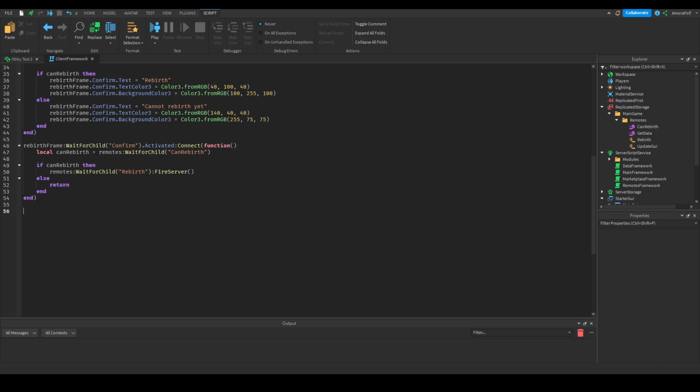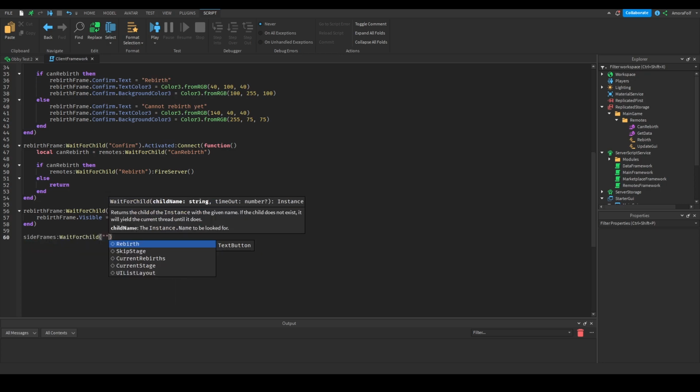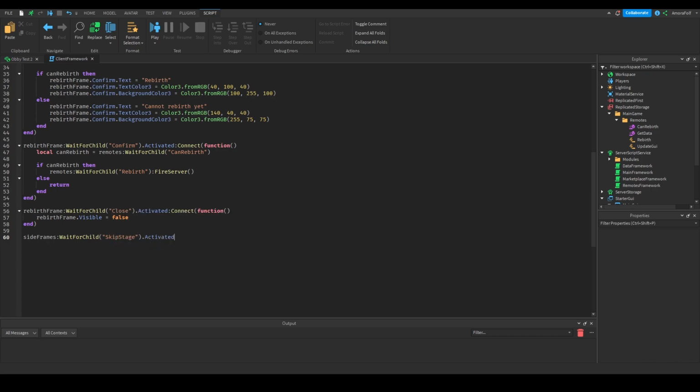That is that event complete, so now I'm going to do rebirthFrame:WaitForChild("close").Activated:Connect(function), rebirthFrame.Visible equals false. So now we're done with that one. We're going to do sideFrames:WaitForChild("skipStage").Activated:Connect(function).